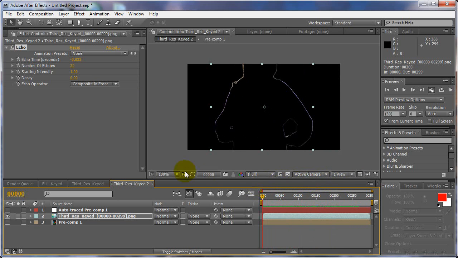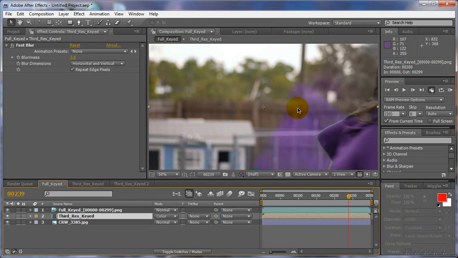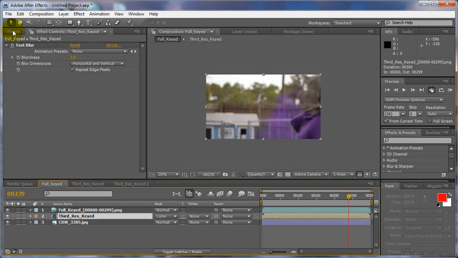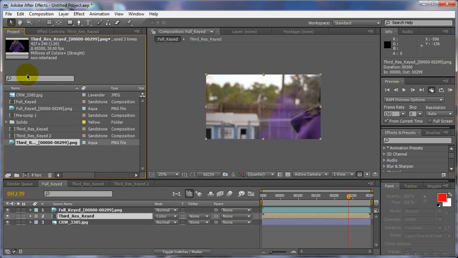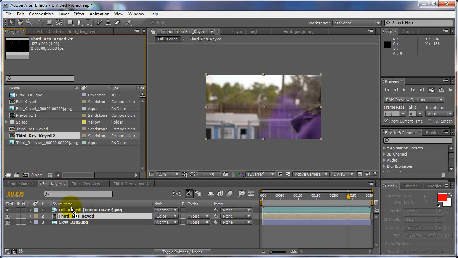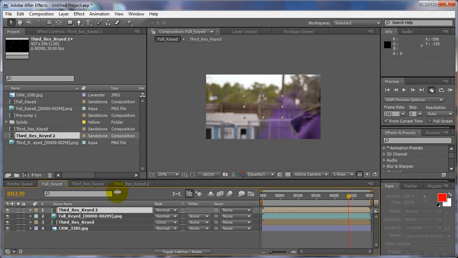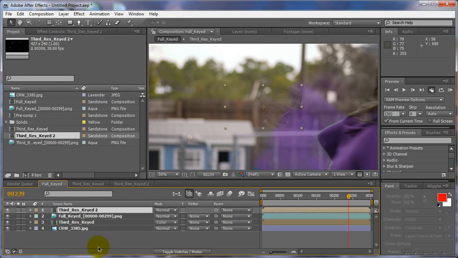Alright, so now we have our outline. So what we need to do is go back to our full keyed comp. This one's keyed 2. Alright, go to our full keyed comp. And we want to drag the third res keyed 2 comp down to this comp. Just put it at the top. And you can see it's there, right?